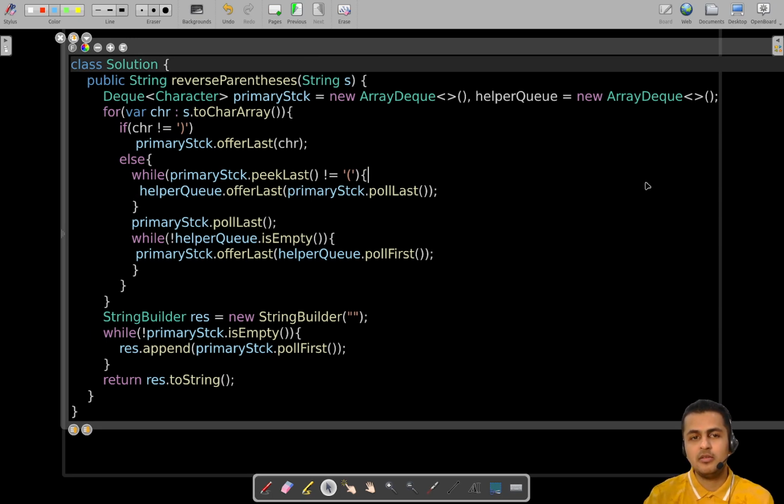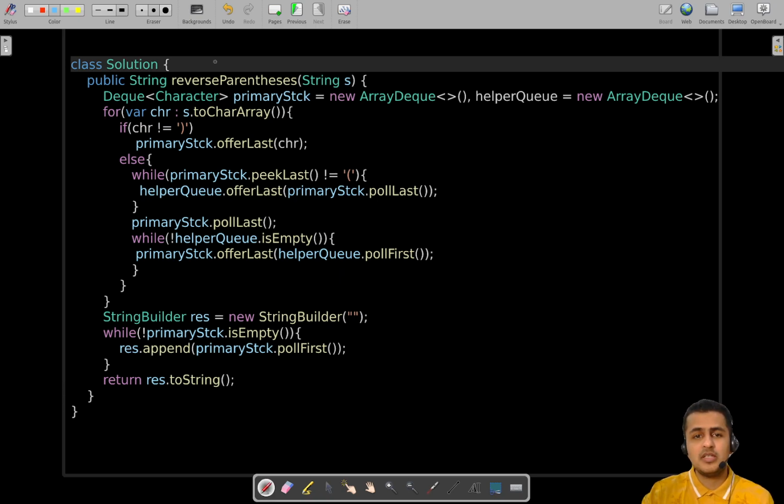So let's see what's happening here. As we discussed, we will be requiring two data structures. The first data structure is the stack. I am calling this primary stack. And the second data structure that we will be requiring to maintain the reversed order is the queue. I am calling this helper queue. Then we will be visiting each character in the given string one by one from left to right direction. So this is the traversal, a left to right traversal.